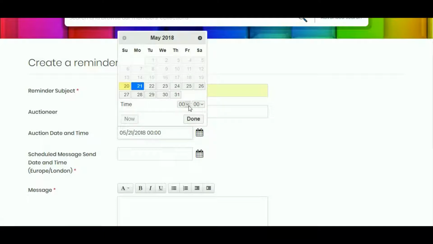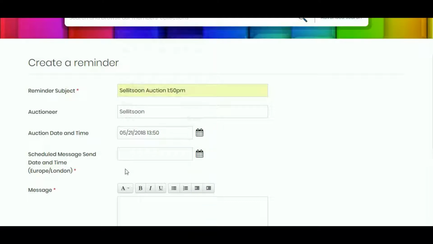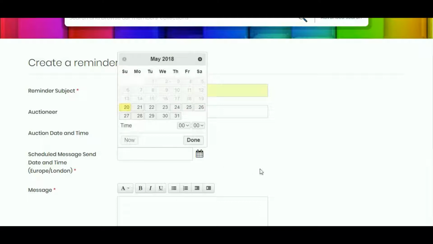Now the time, that is the time that you expect your auction item to come up. So if you expect it to come up at 1:50 p.m., which we've already assessed, then that's what you type or set in this part. So 13:50, done. And it's up to you when you send your message.